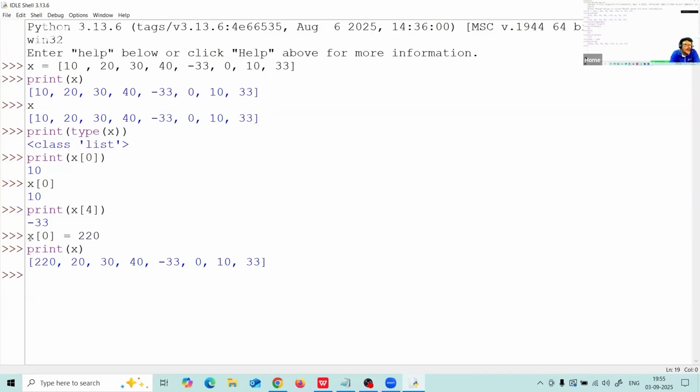Some elements of the list can be changed. You just have to tell which element you're talking about and what is the value you want. For example, if I write X[4] is equal to X[4] multiplied by minus 1, let's say, then you all know X[4] is minus 33. Minus 33 is multiplied by minus 1. So X[4] will become 33. Let's try to print X, the entire list, and really this fourth element has changed. Okay.